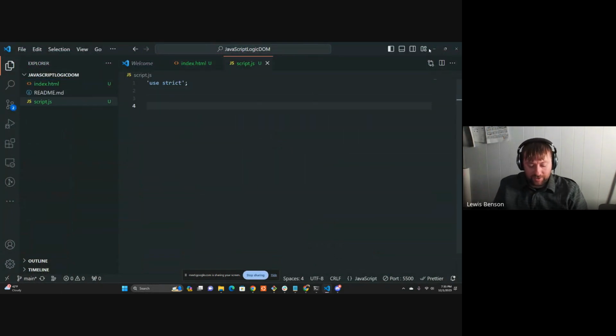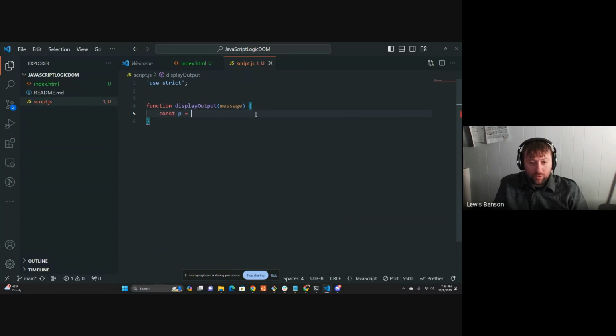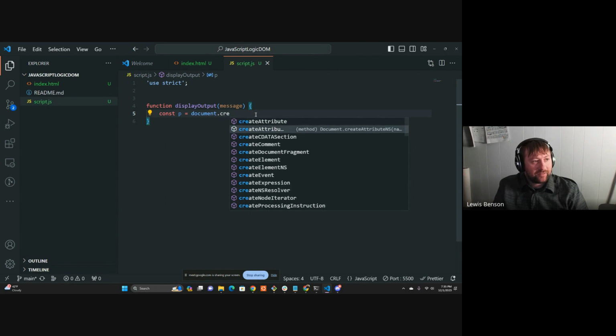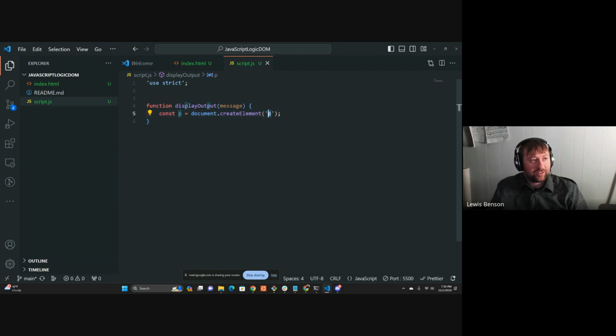I will create a new function, and this is basically just going to handle all of the output messages. I'm going to call this function displayOutput, and it's going to take in a string, so I'll put in message there as my parameter. We want to create a paragraph element, and this is going to equal document.createElement. We're going to pass in the paragraph element so that it knows which element to create. It does match my variable name, but it doesn't have to match the variable name. I just choose to do that.